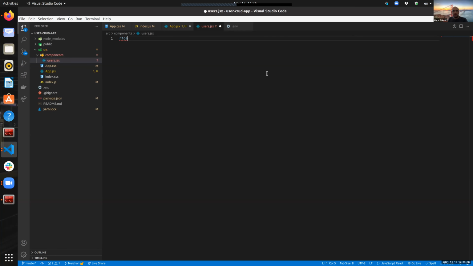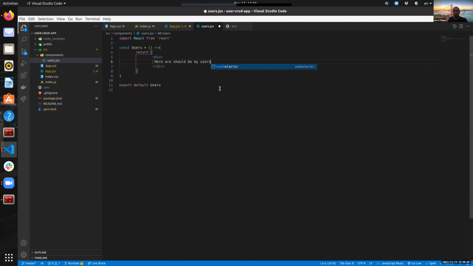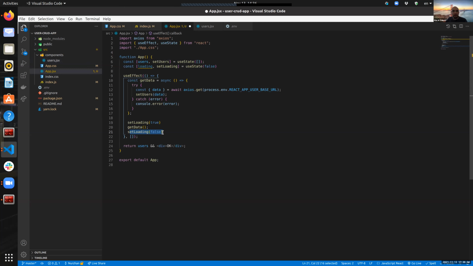In the Users JSX, I'm quite lazy. I don't want to write this boilerplate again and again, so I'm using extensions. And here I say: here should be my users list, right? Cool. And I would like to display it somewhere here.